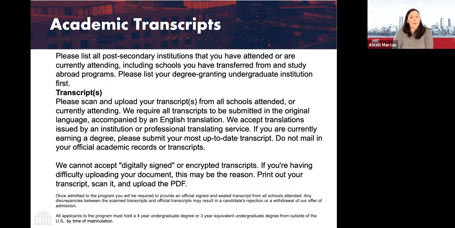You will need to upload all of your transcripts from any post-secondary institutes that you have attended. We can't accept digitally signed transcripts. So for whatever reason, if you're getting an error message, just make sure that you've printed out your transcript and you can re-upload it. We do not need an official transcript at the time that you apply, but we will need that before matriculation. So the transcript is pretty straightforward.